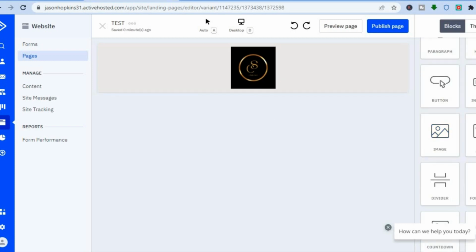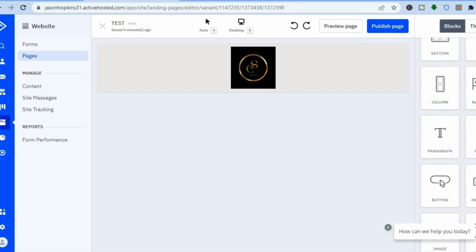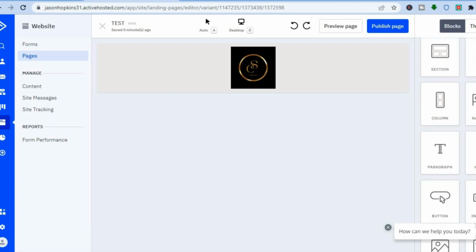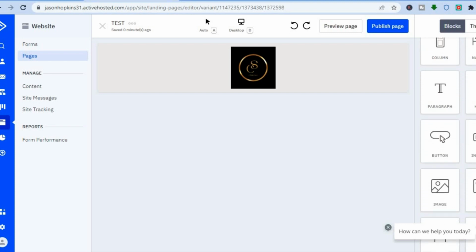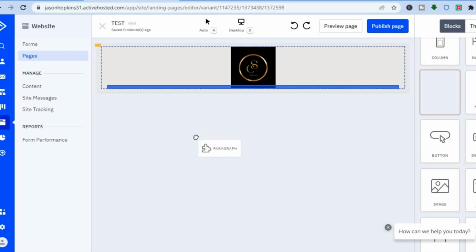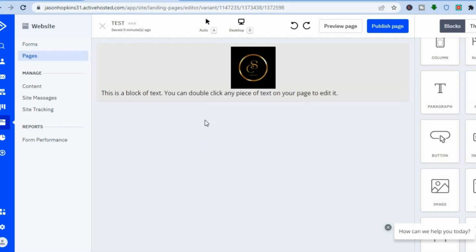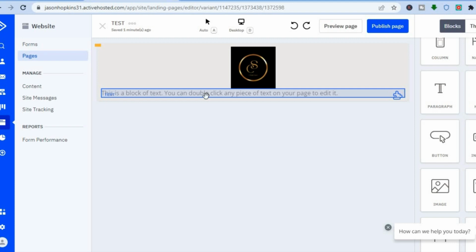Then below it, I would like to add some text. Now to add text, all you will need to do again is go over to the right hand menu option. Then you could tap right where you see paragraph, and you could simply drag and place the paragraph right there. So I want to place the paragraph a bit lower, so I could add the text right there.